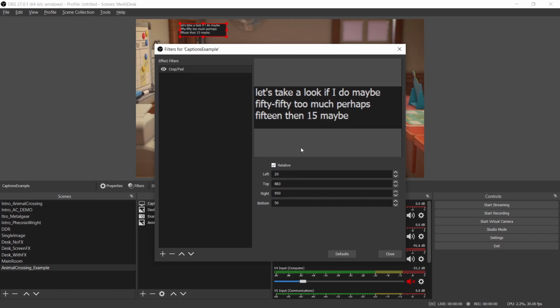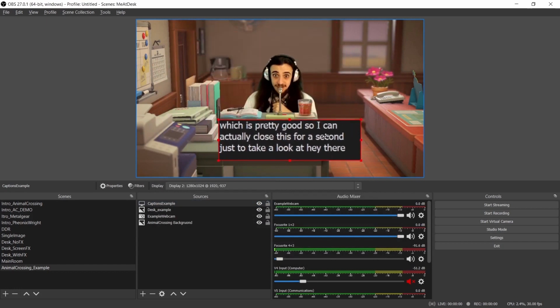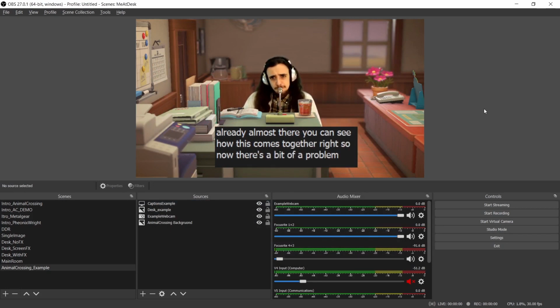So now the only thing here is just the actual content of the text, which is pretty good. So I can actually close this for a second just to take a look. Hey, there it is. I'm getting there. You're already almost there. You can see how this comes together, right? So now there's a bit of a problem.